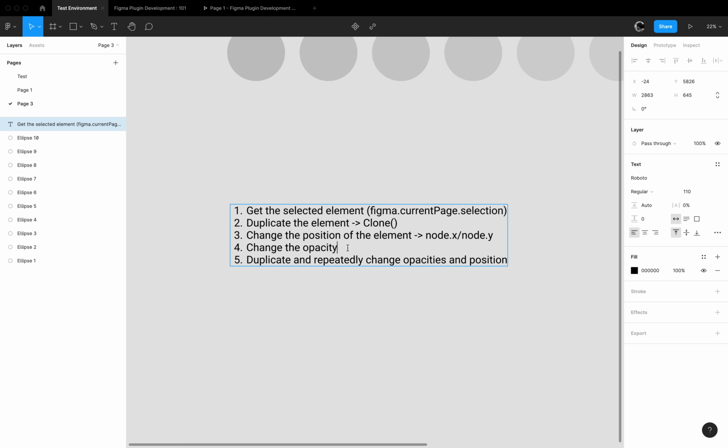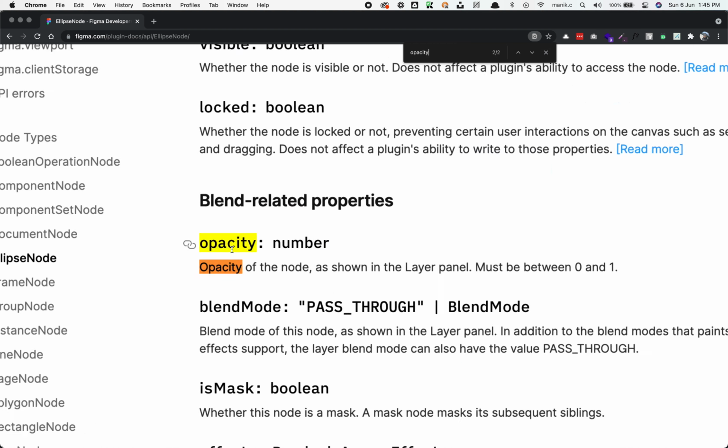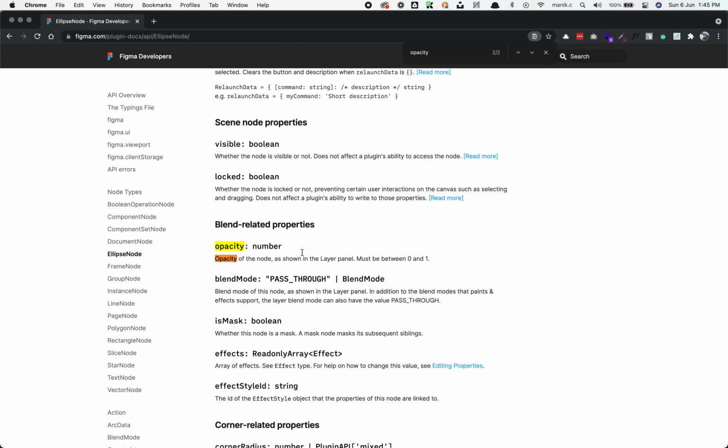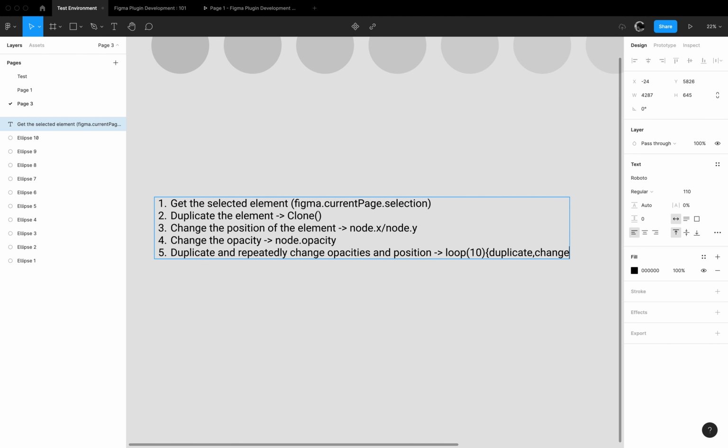Now the fourth step over here is to change the opacity. Again, I can go back to my Figma docs and search for opacity. You can see that opacity is a blend related property which can be directly edited, and it must be between 0 and 1. So I can go and write node.opacity, which needs to be updated. And the fifth is duplicate and repeatedly change opacities and position. This is where I have to make use of a loop which I have to run 10 times and do the functions like, let's say, duplicate, change opacity, and change position.